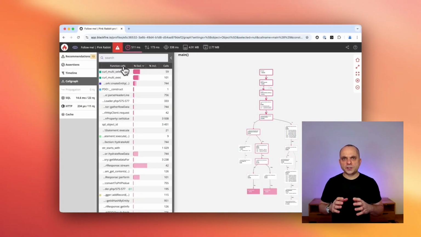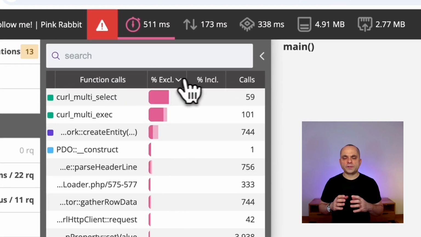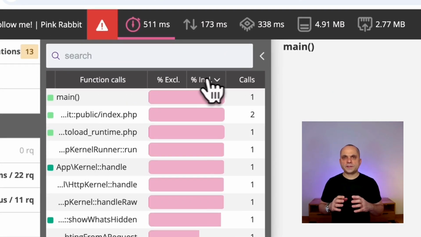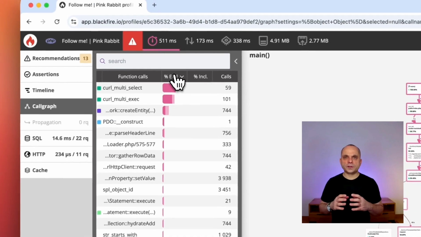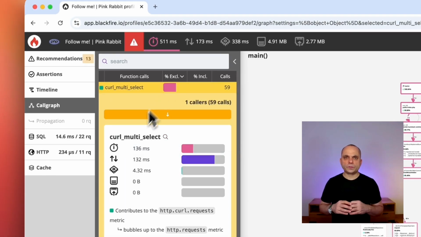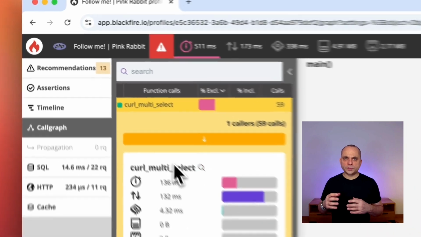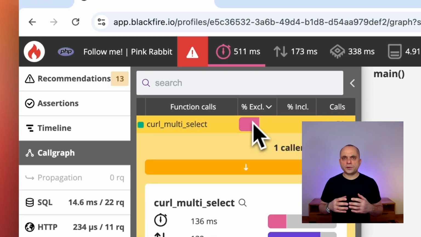Now, let's look at how to interpret the numbers. Pay special attention to the sorting keys at the top of the function list. Exclusive time. That's how long a function takes to run its own code. Inclusive time. That's the total time, including waiting for any other functions it calls. Here's a pro tip. Look at the percentages instead of focusing on absolute values. If a single function is taking up to 40% of your total execution time, that's definitely worth investigating.